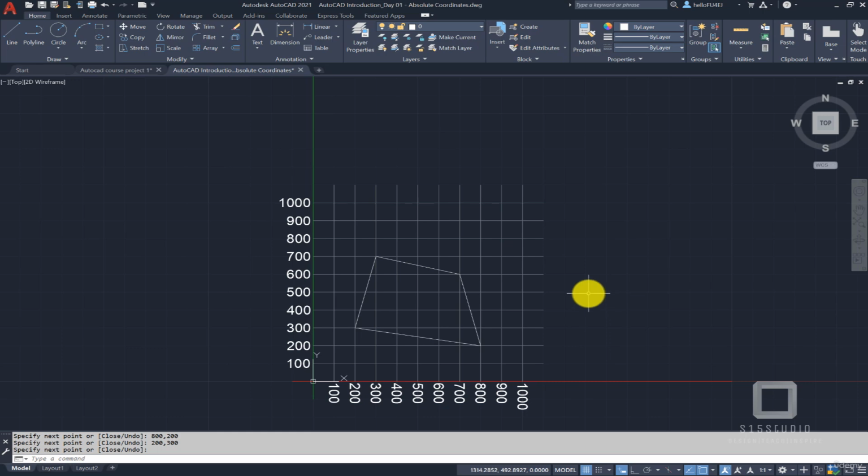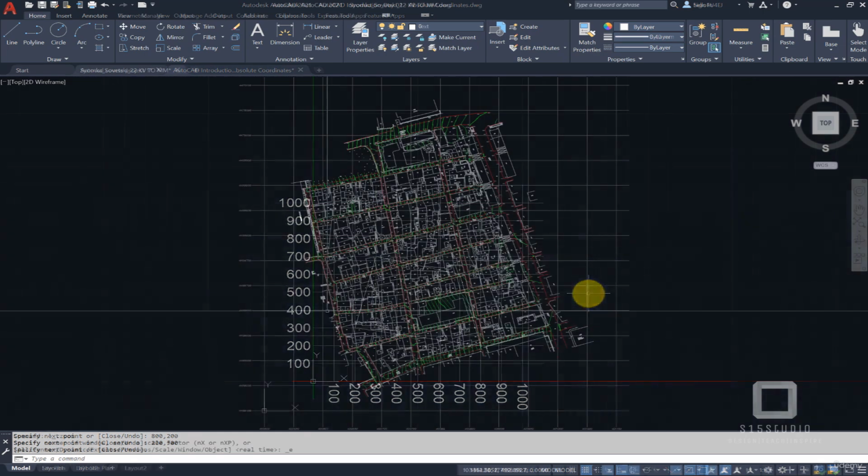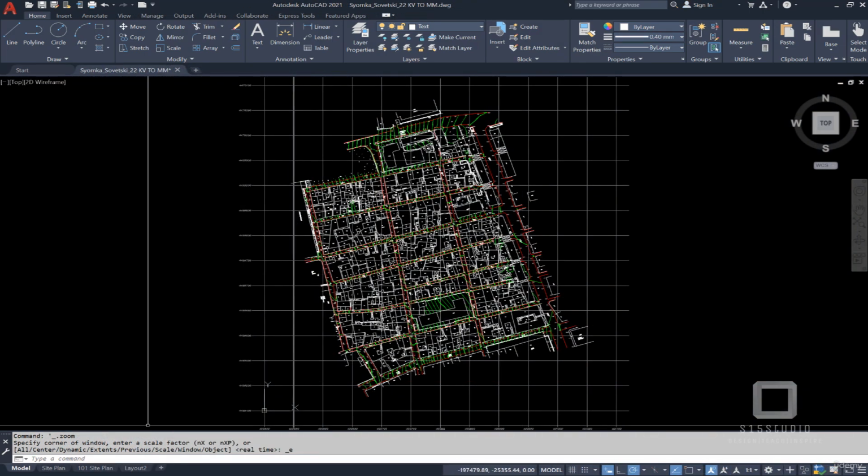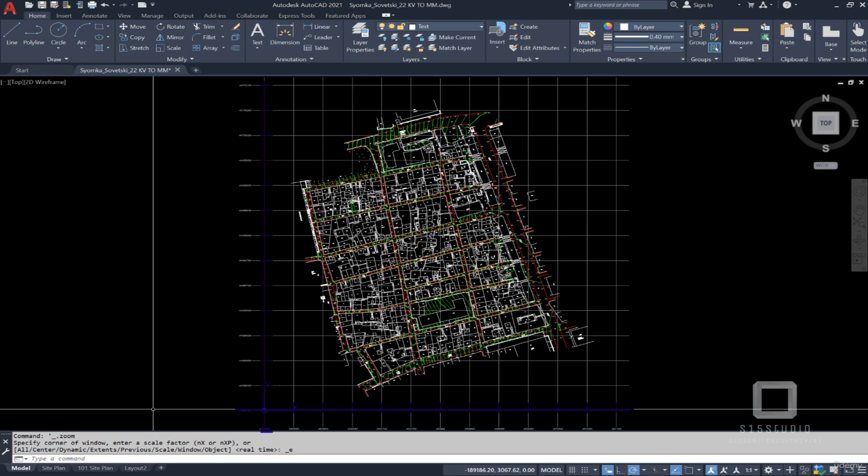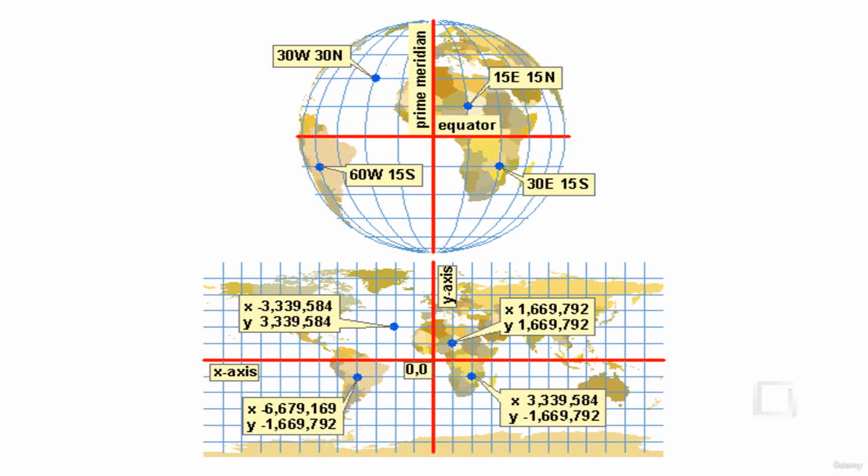Examples of where you would use the absolute coordinates would be on site plans, where we have our easting and northing. Our X and Y would then become our easting and northing. And this is how we can create our site plans.